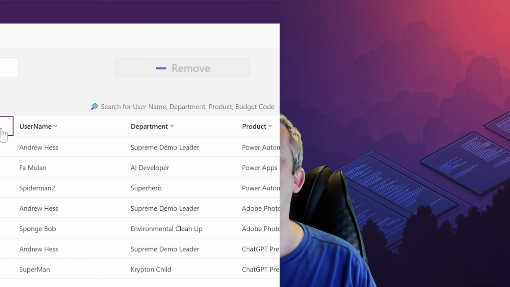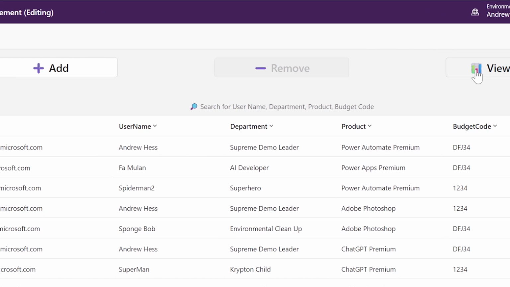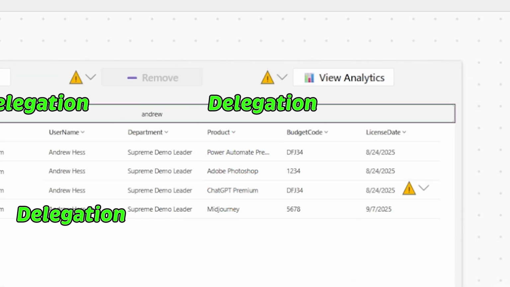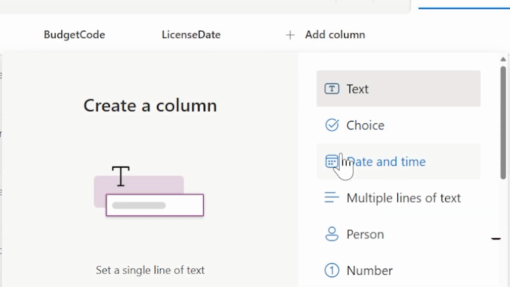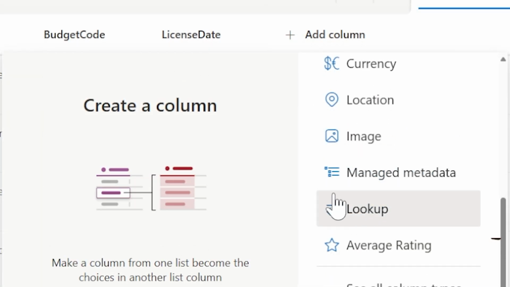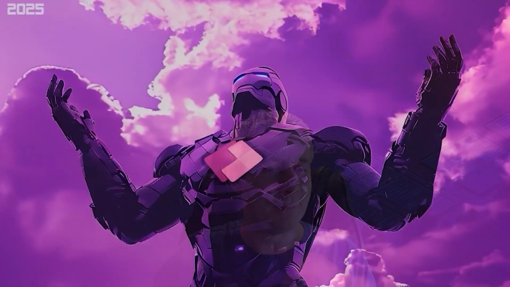Today I wanted to take our app that we've been working on, and we've been running into delegation issues. So we have some things that are not delegable, and today I wanted to take our app from SharePoint and move it to Dataverse. But before we did that, I wanted to create a lookup column, a SharePoint lookup column, just so we have a little bit of complexity, and then we'll migrate from SharePoint to Dataverse. So let's get into it.